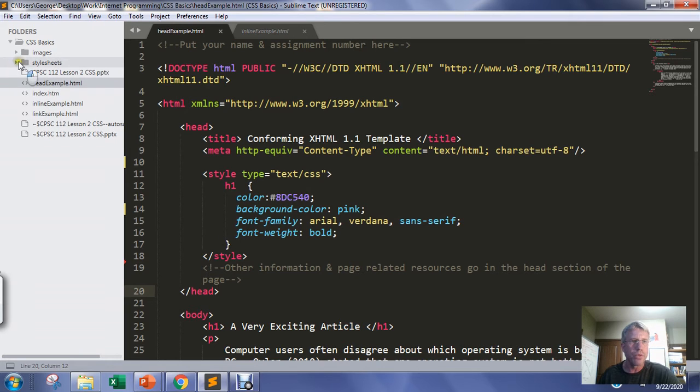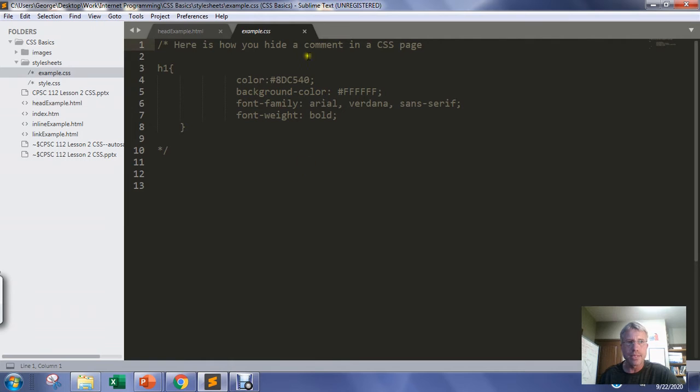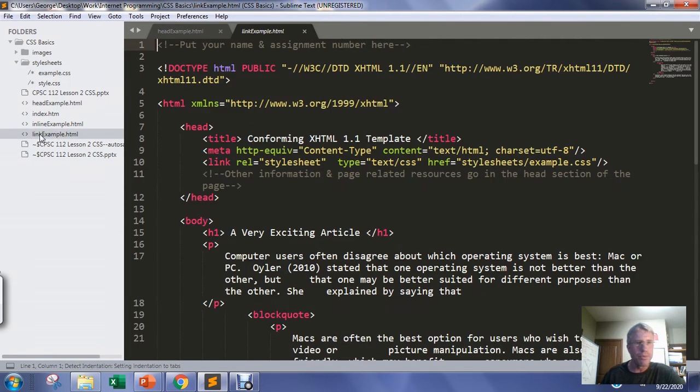So in my style sheets folder, I have a style sheet called example.css, and this has the header information in it. And what you do then is put a link to that style sheet in the header section. So all it gets is a link. You say, hey, here in the header section between the head and the closing head tags, I'm going to put a link. This is a self-closing tag.